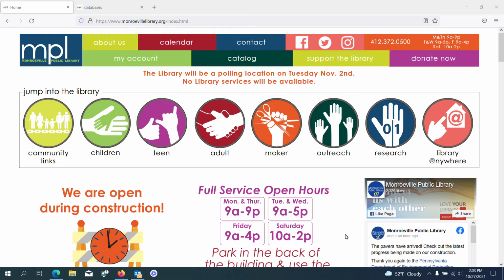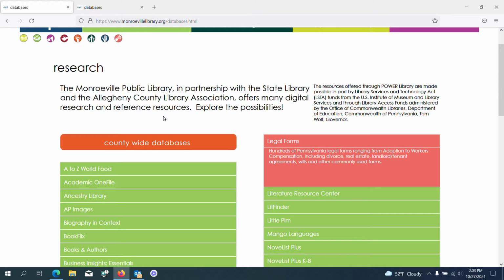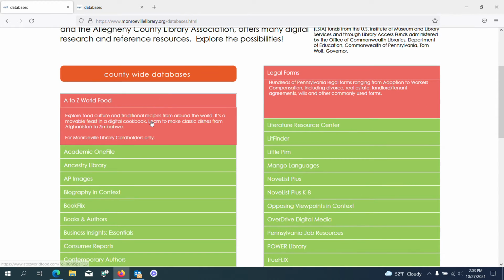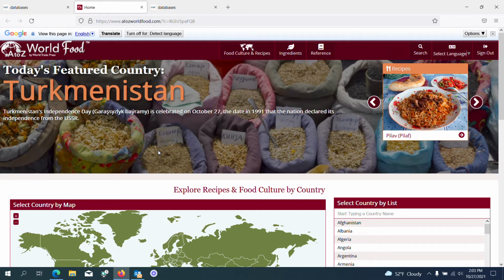Today's webinar will be on A to Z World Food. We're going to begin at the Monroeville Public Library homepage, and there is a research tab on the right-hand corner, which will bring you to the research databases that are available from inside or outside of the library. Clicking on this Research tab will open up a link into the database choices that you can select from. And by clicking on the alphabetical list A to Z World Food, that will open up and launch the A to Z World Food database.